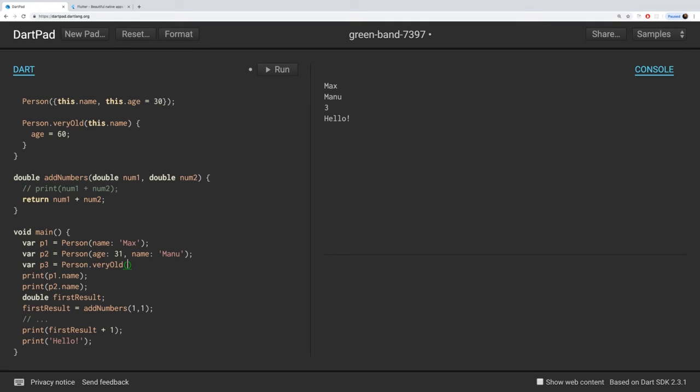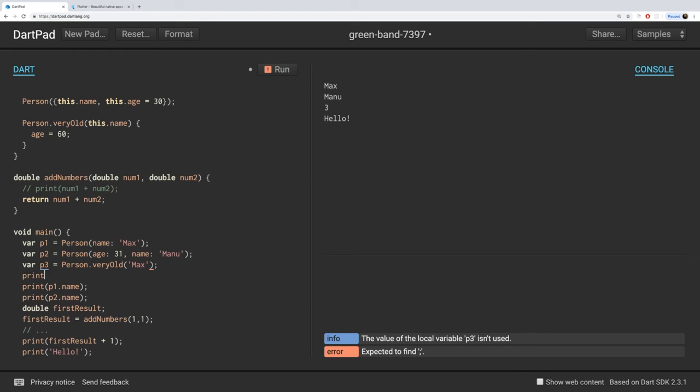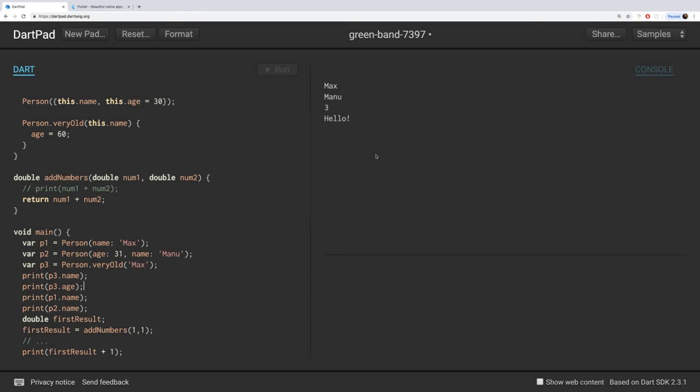So we could use the very old constructor and set this to, well, max again, so my name again. And now if I print p3.name, and I then also print p3.age, if I run this now, you will see that here we actually get max and then 60 being printed, and that is the output for our p3 object. So these extra constructors are really just there to give you the same type of object you would get with the normal constructor, but with some predefined settings, some different behavior they run inside of the constructor.